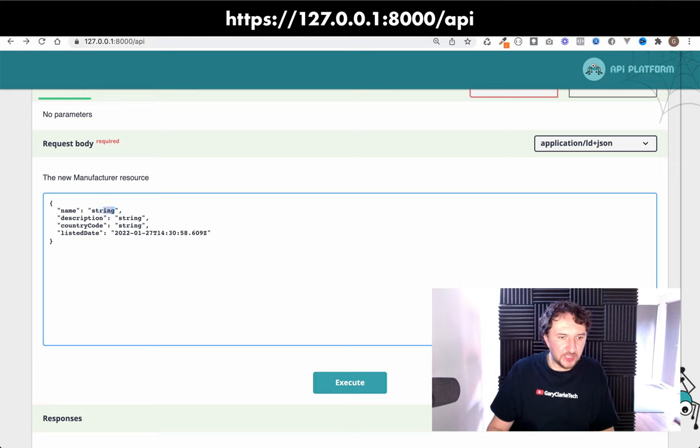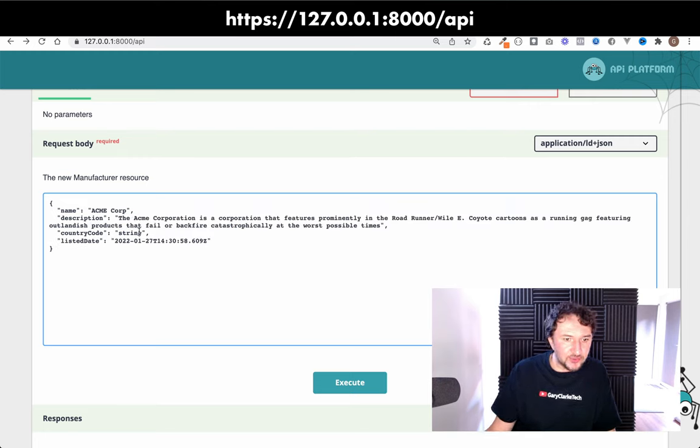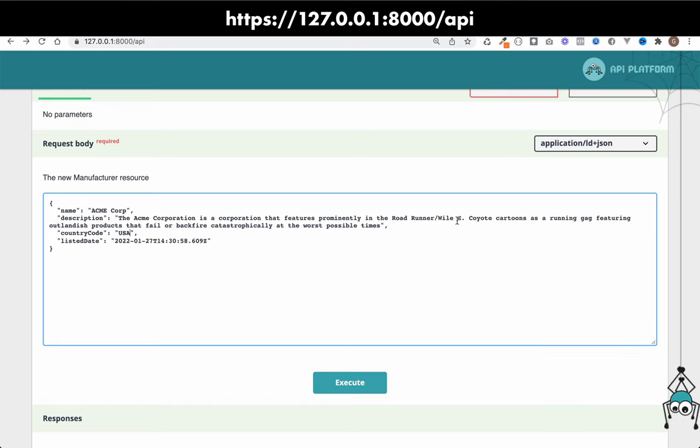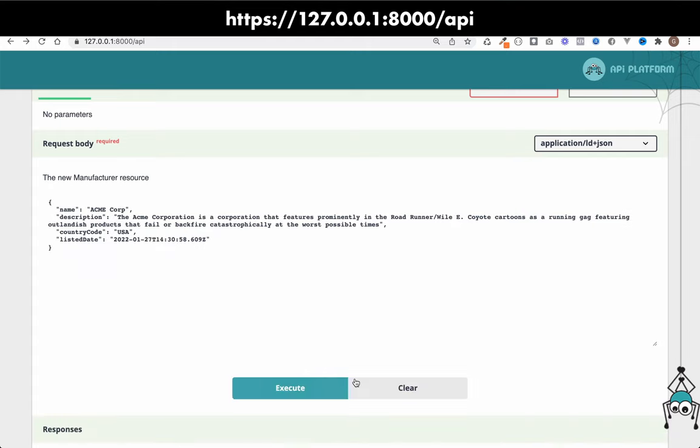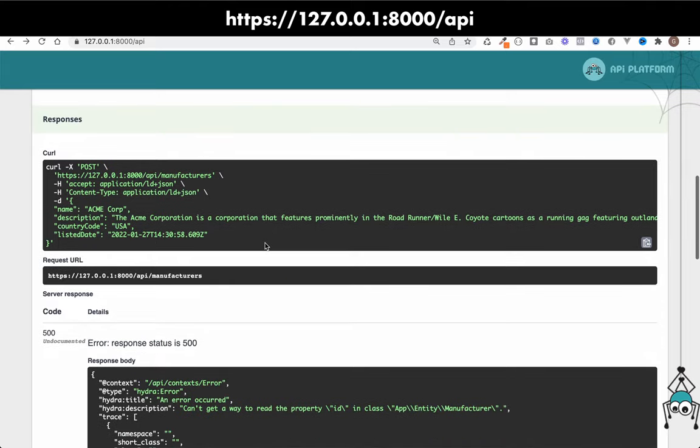So name, we will say Acme Core, description, so a description of what the manufacturer does, and actually paste that in there. Country code, so put USA. And listed date, I'm happy to just keep it as a date which has been auto-generated for us there. I'll hit execute. And so it just took a second there, but it's come back with this.